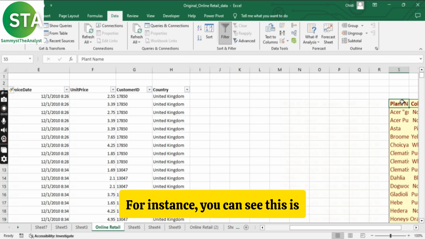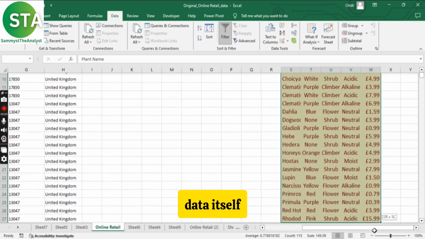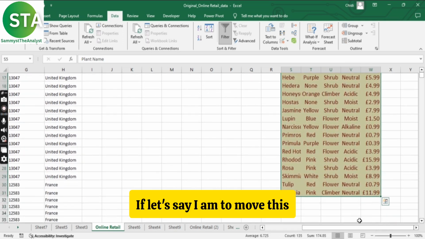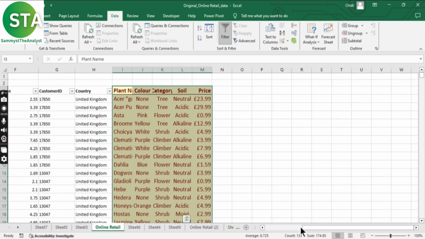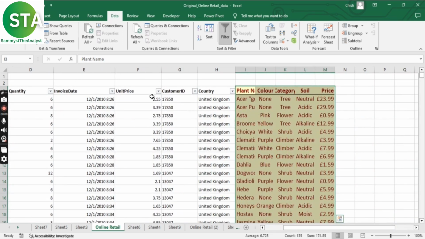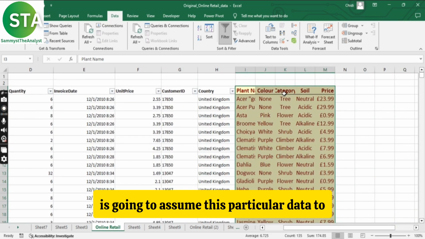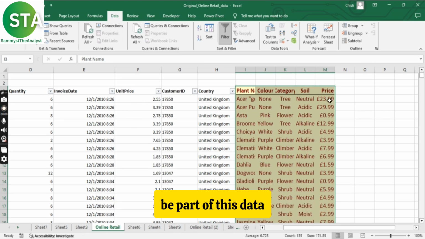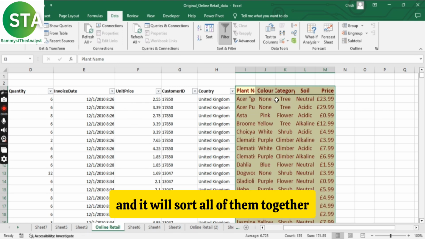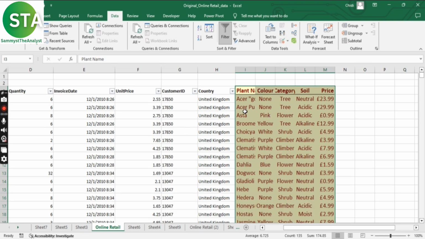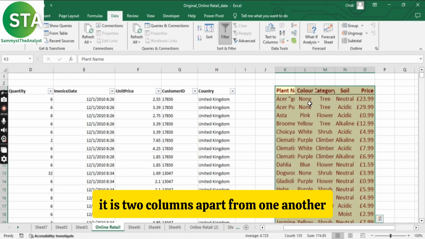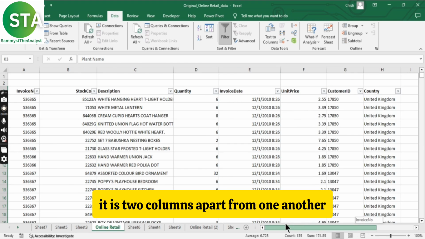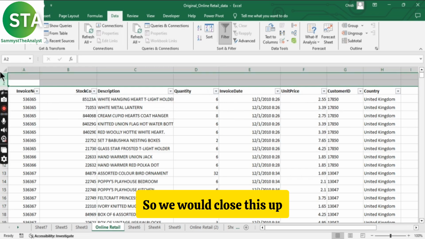For instance, you can see this is an entire data set itself. If, let's say, I am to move this down here, and I sort, Excel is going to assume this particular data to be part of this data, and it will sort all of them together. And you wouldn't want that. So you want to ensure that they are at least two rows apart from one another. So we would close this up.